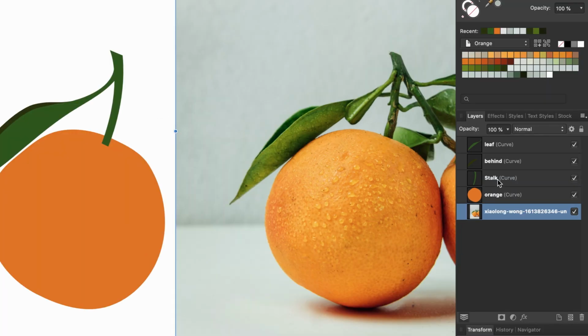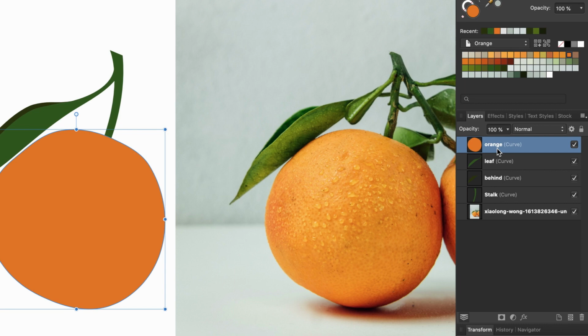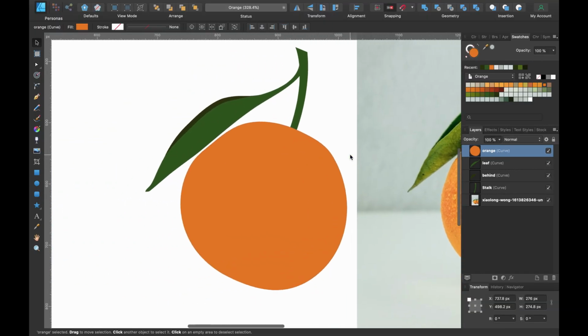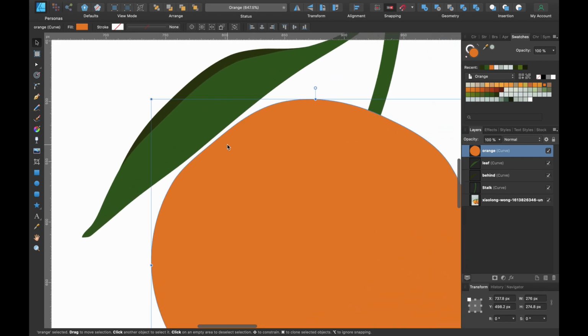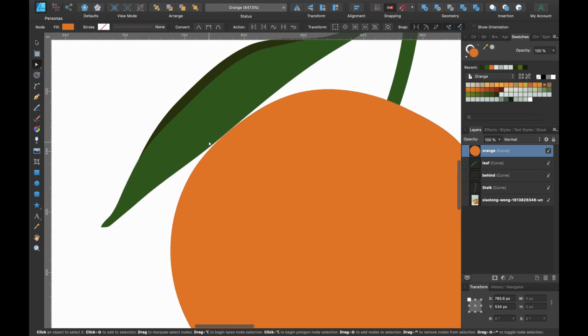So first of all, I want the stalk to be hiding behind the orange. I'll just drag the leaf under there as well. So I'm just dragging them under on the layers panel, reorganizing them like that. And I can see that the leaf is kind of touching this orange. So I'm going to go ahead and press A, the node tool. I'm going to click and drag that out so it's kind of touching it about there.